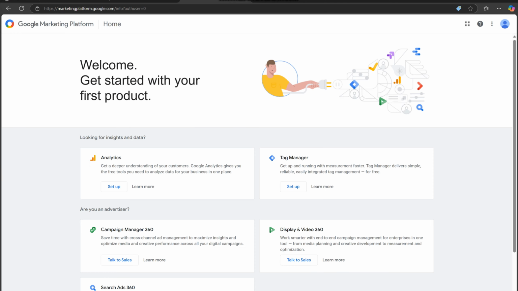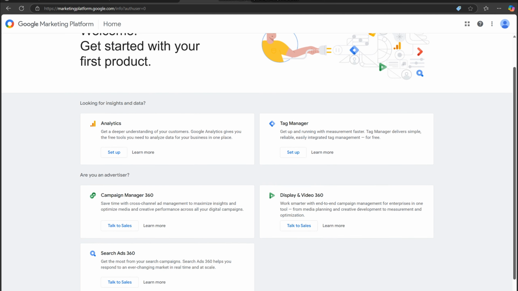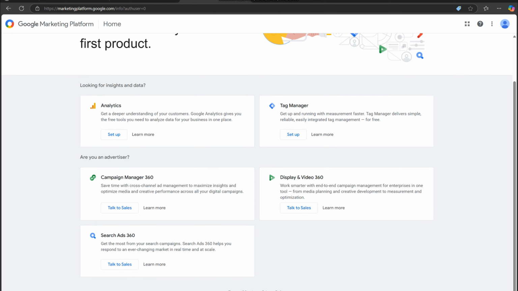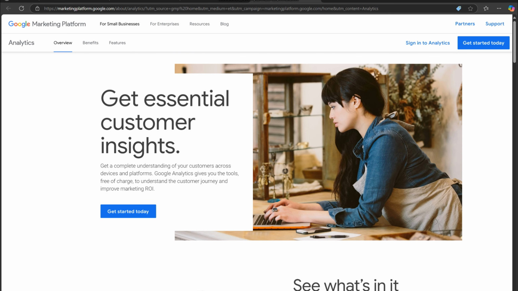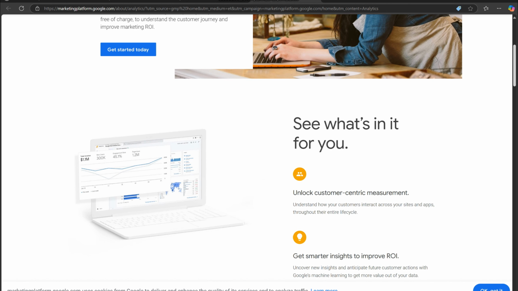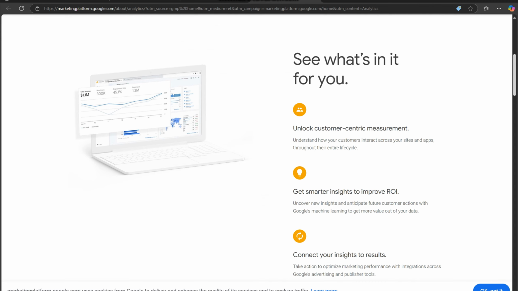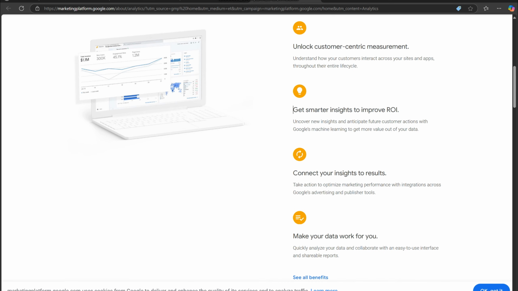First up, Google Analytics. This tool is a giant in the industry. It gives you deep insights into your website's performance, including traffic sources, user demographics, user behavior, and goal tracking. If you're running a complex business, Google Analytics is packed with customizable reports that help you make data driven decisions. But here's the kicker, it can be pretty overwhelming if you're new to it.